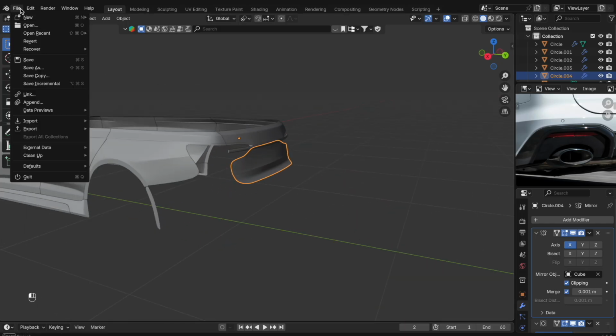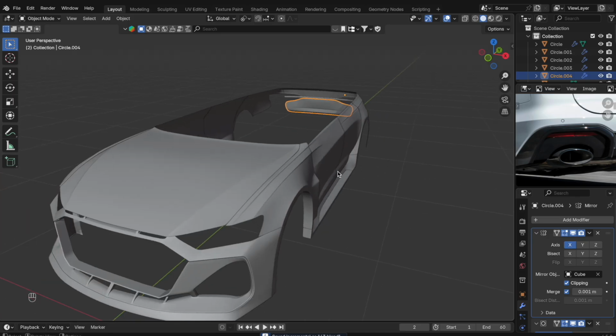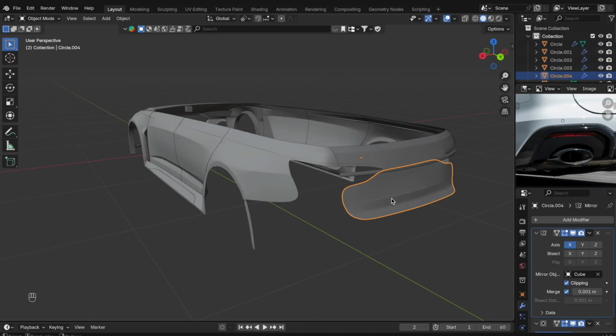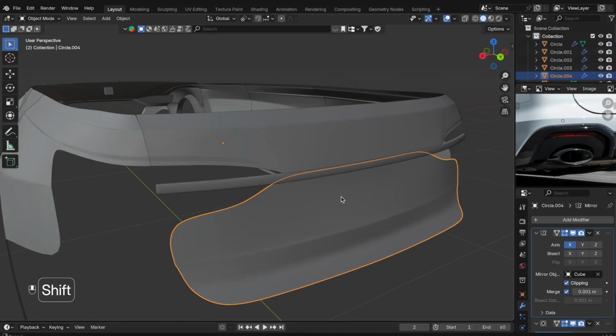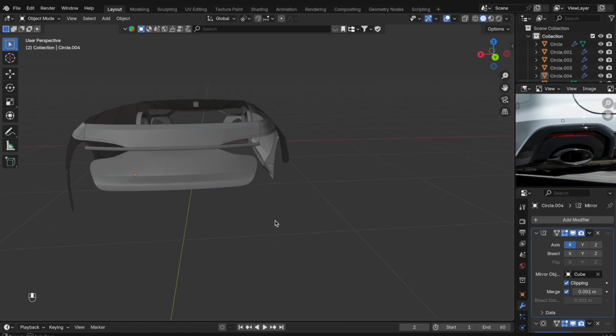Let's make sure we save our work. Please remember to save your work. I save my work in increments, but I am super proud of this design. It's coming along just perfect. Also, let's set the origins to geometry. Let's make sure that's correct.